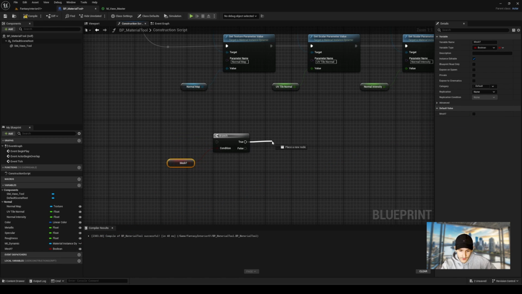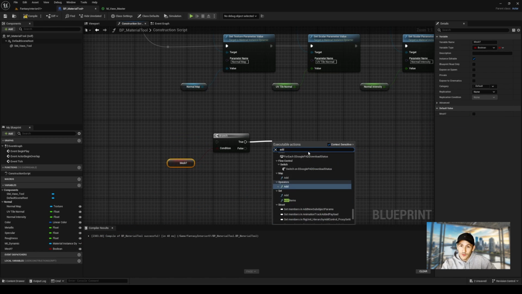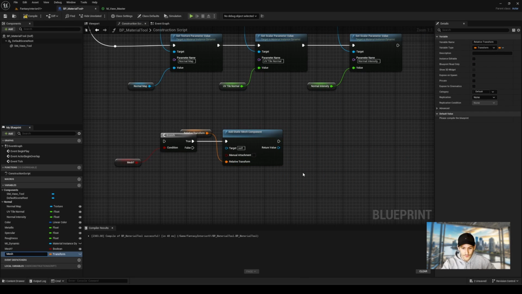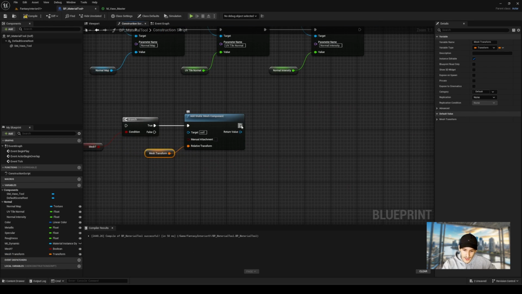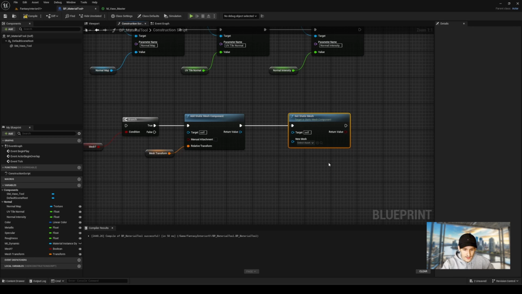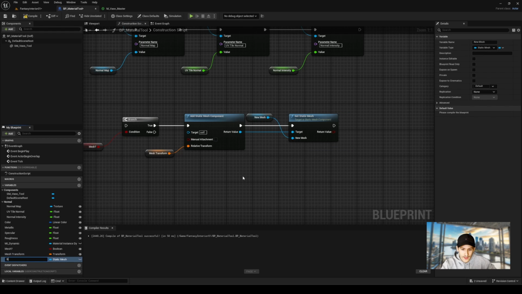So if the condition is true, what's happening? I want to add static mesh components. Its transform, I want to be able to control it directly within my editor. So I'll promote this value as a public variable. Lastly, I need to specify which mesh I want to add. So let's pick the set static mesh node. Don't forget to connect target here, and same thing as before, I want to control within my tool the mesh I want to add. So let's promote this value as a public variable as well.